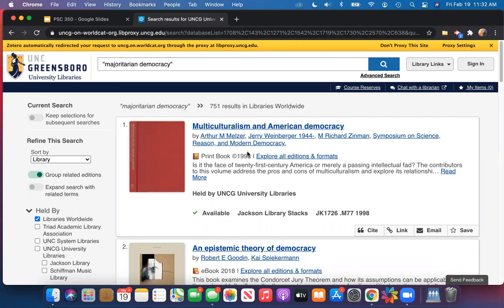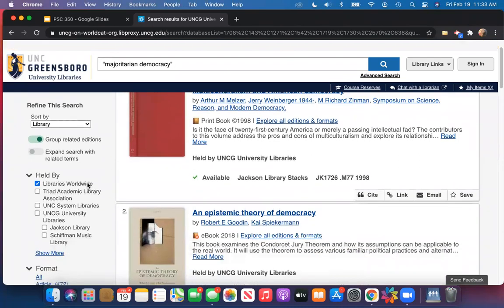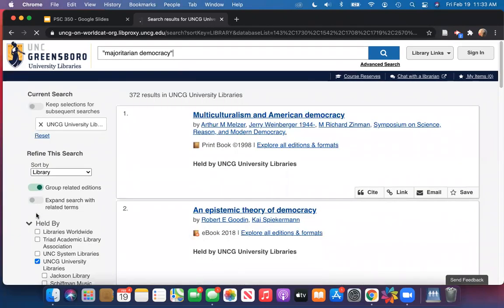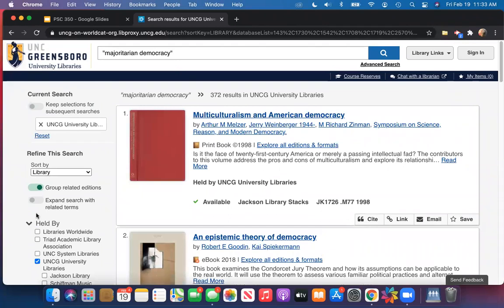Pardon me, I've got a cough today. A couple of filters that I highly recommend that you use are on the left side. Under held by, I would click the box next to UNCG University Libraries. You can see what we have available to you. If you did find something that we don't have at UNCG, you can always put in what's called an interlibrary loan request, but that does take a little while. So if you want something more quickly, here's how you find it.